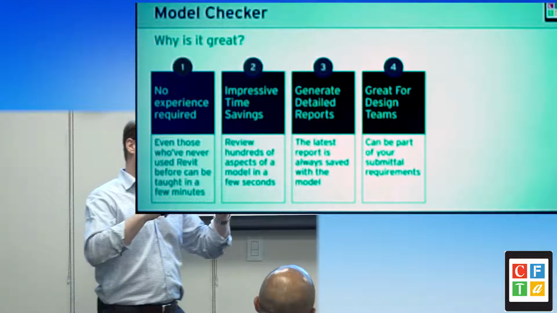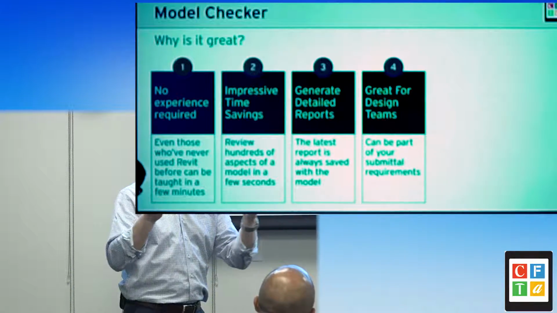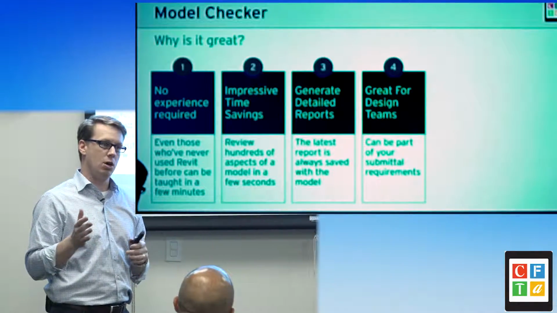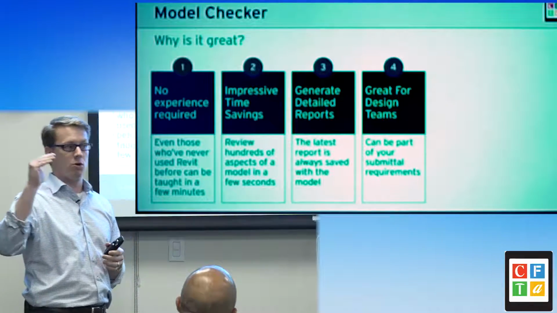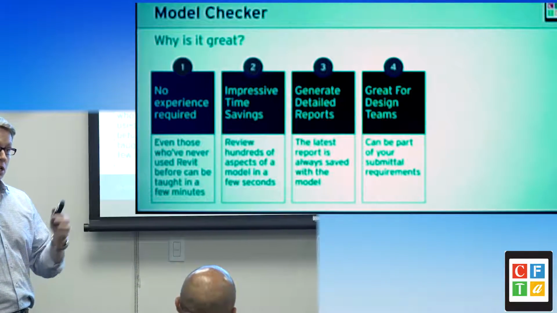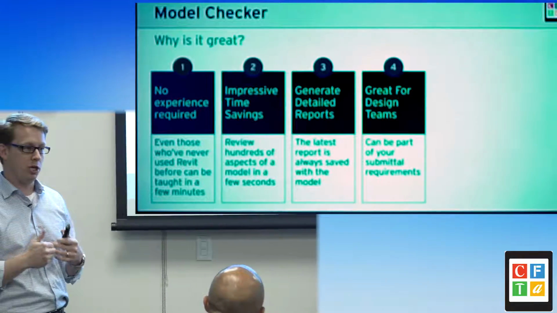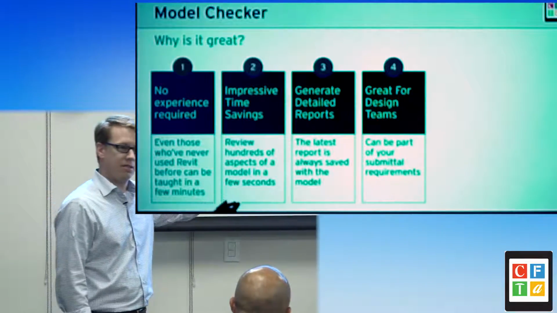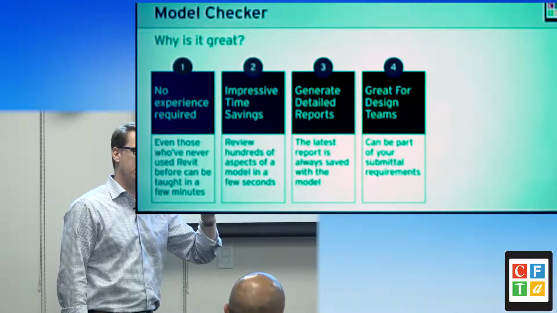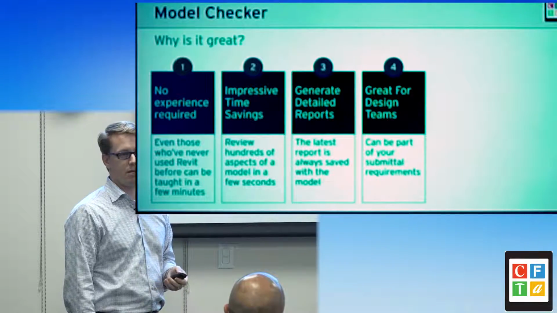You have to think of this big picture. This isn't just about you checking models. This can be incorporated into your workflow to actually have your design teams, your outside consultants, check the models, and as part of their submission, they give you a report that passes. Think how much time that saves you. Put the onus on them to do this.